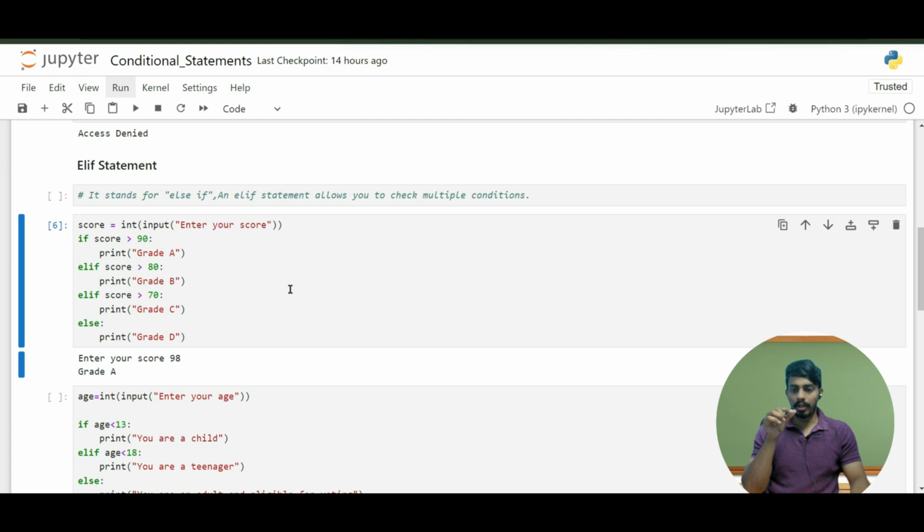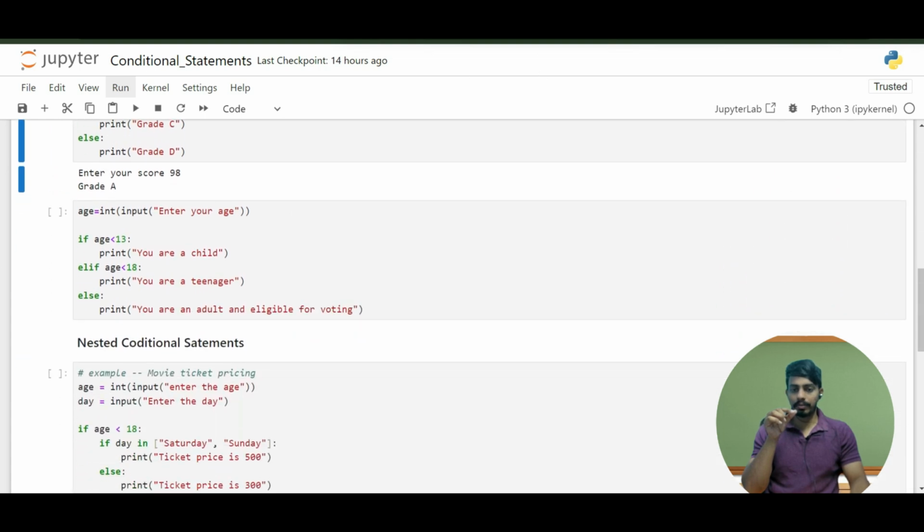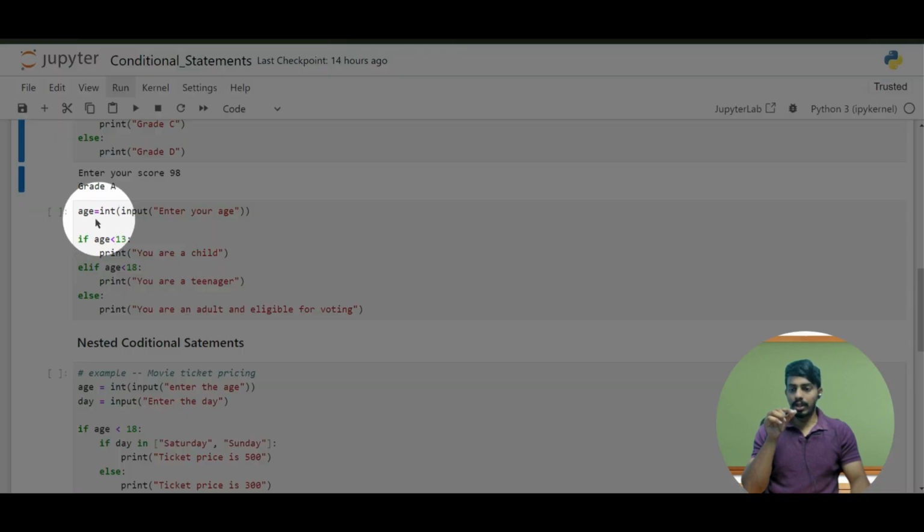Clear? And a similar example here, trying to take the age from the user, and if this age is less than 13, you are a child, and if it is less than 18, you are a teenager, else print you are an adult and eligible for voting, right?